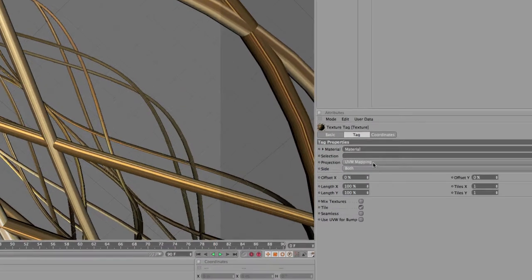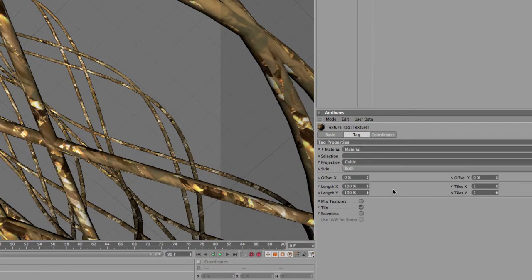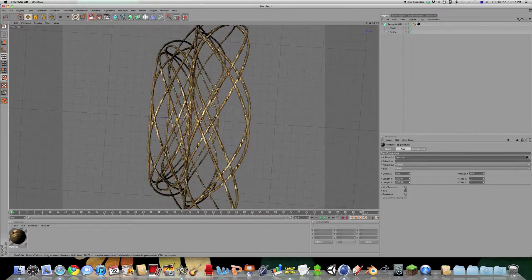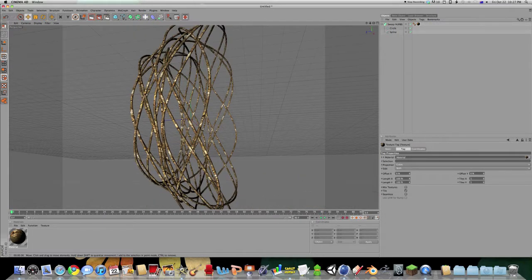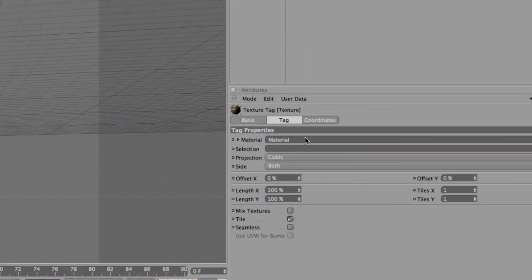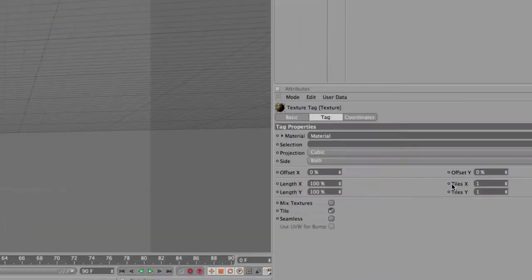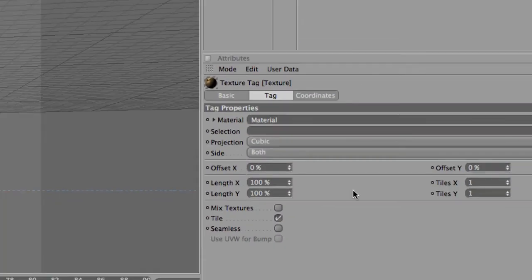Click on this. We'll change the projection to cubic. Now, how good does that look? It's pretty good. Now we can change the material here. We can change how it projects, offsets, which is basically how much it's moved, length, and tile.